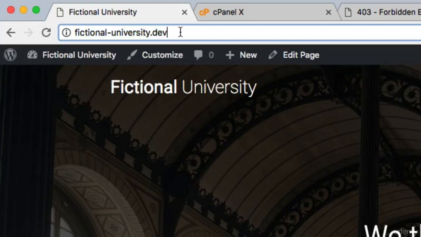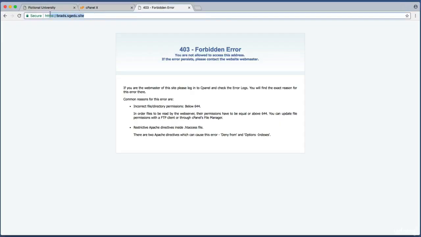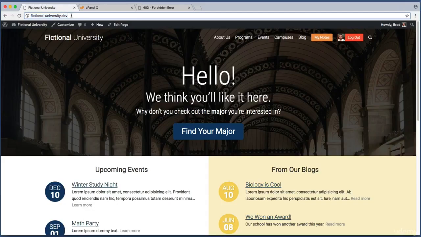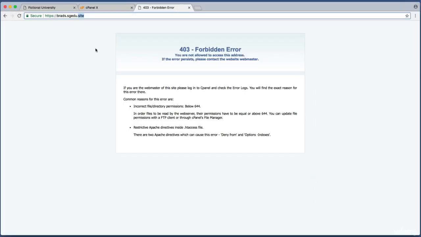fictional-university.dev, or in your case, if you're using MAMP or XAMPP or WAMP, it might be localhost:888 or something similar to that. We need to find all instances of that in the database and replace that with the live website domain. So in my case, I want to find fictional-university.dev and replace it with brads.sgedu.site.